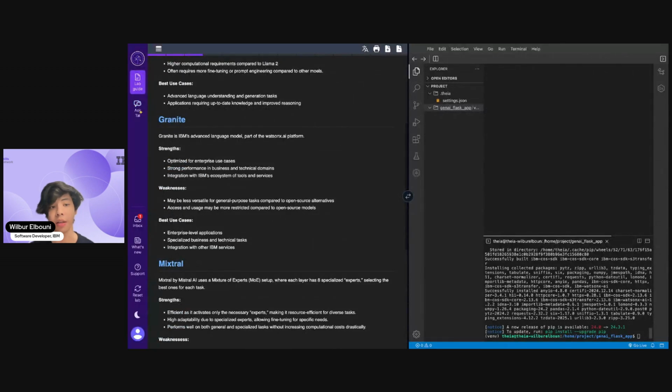Now, IBM Granite is the one by IBM, as the name suggests. As you can imagine, it is optimized for more enterprise use cases, so more B2B, that kind of stuff. Because of that, it has a lot of great performance when it comes to the business and more technical domains, and also works very seamlessly with the Watson X ecosystem.